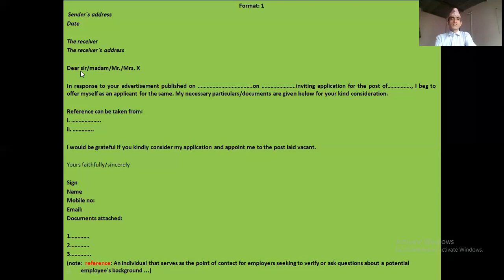You may mention sir or madam or Mr. or Mrs. X according to the relation between you and the receivers. If the receivers are familiar, then you may use Mr. and Mrs. But if they are not familiar, you may use dear sir or madam. This format consists of three major paragraphs in the body.